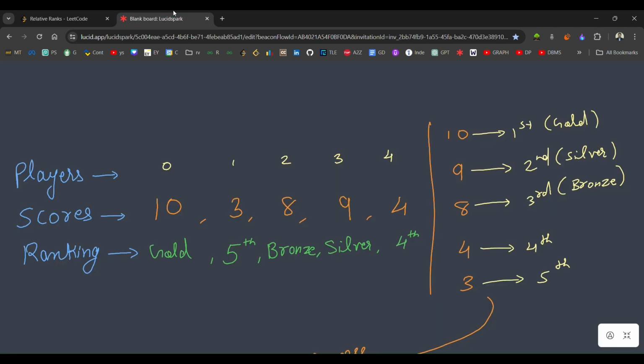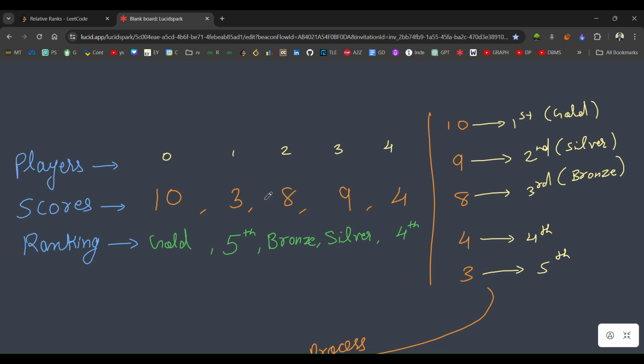So let's understand the question once again. So these all are the players, 1, 2, 3, 4, 5, and these all are their scores. The scores are given, and then we have to get the ranking. How? See, here 10 is having the highest score, so he will be securing gold, and then 9 is having the second highest score, so he will be having silver, and then 8 is having the third highest score, so he will be having bronze. So for these scores, we will just give their rankings.